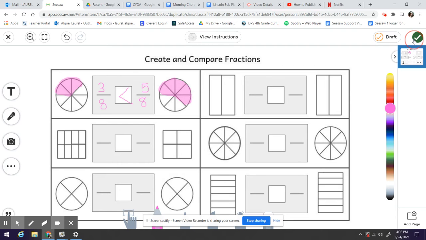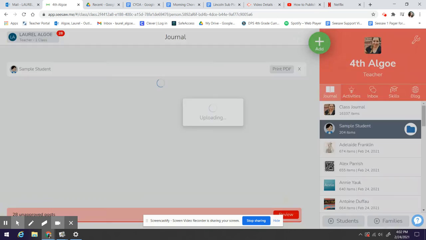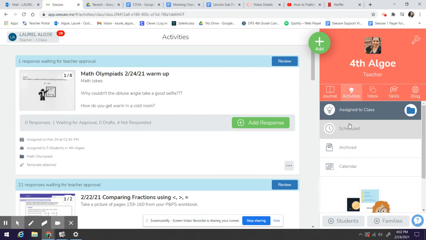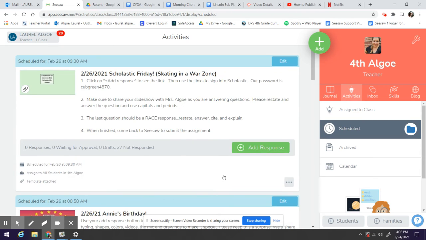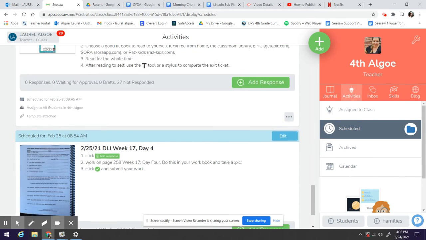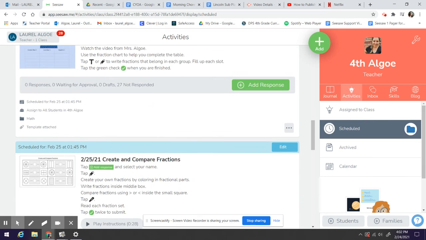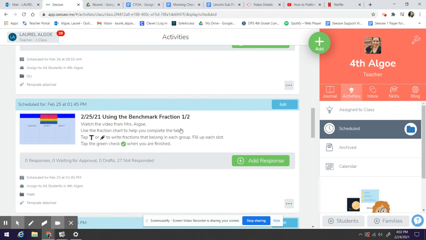When you're done with that today, you will turn it in. It's a little check for me just to make sure that you are able to create fractions and compare them using our models. All right, next up, you're going to be working on the benchmark fraction 1/2.